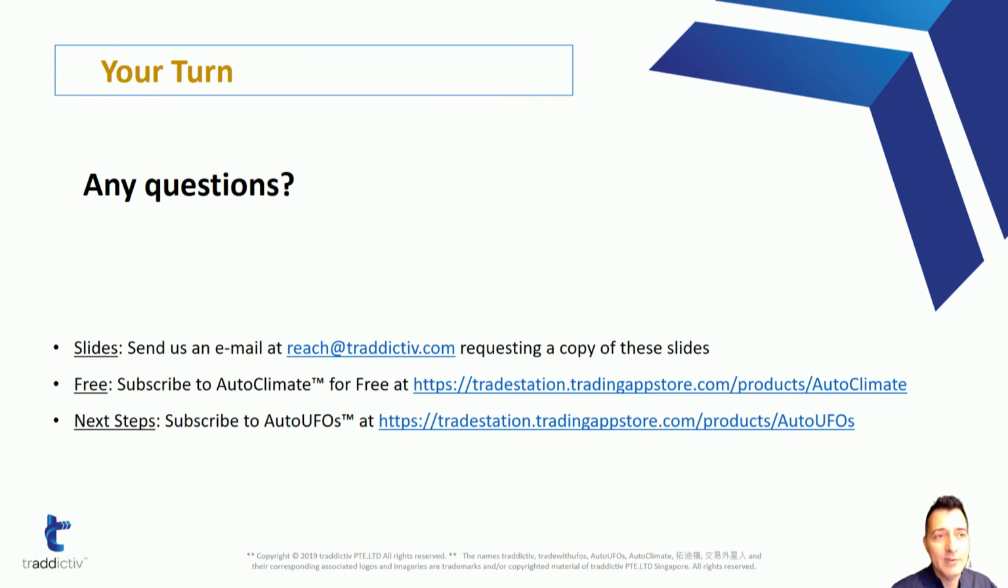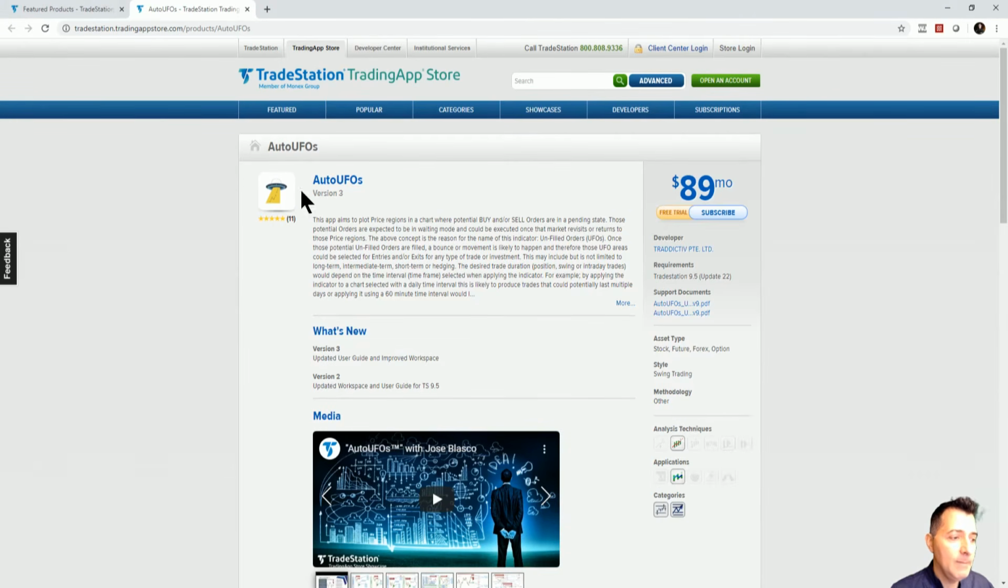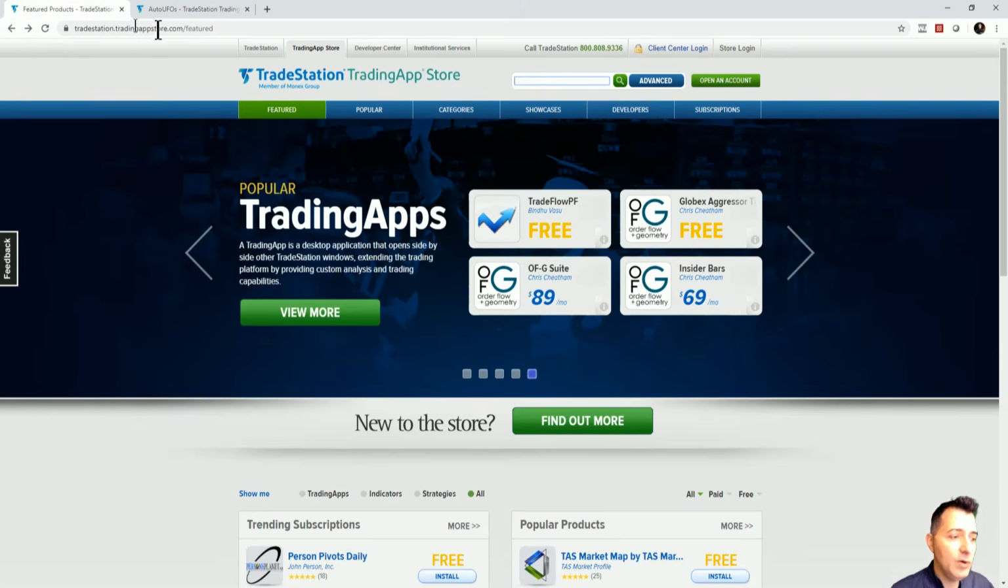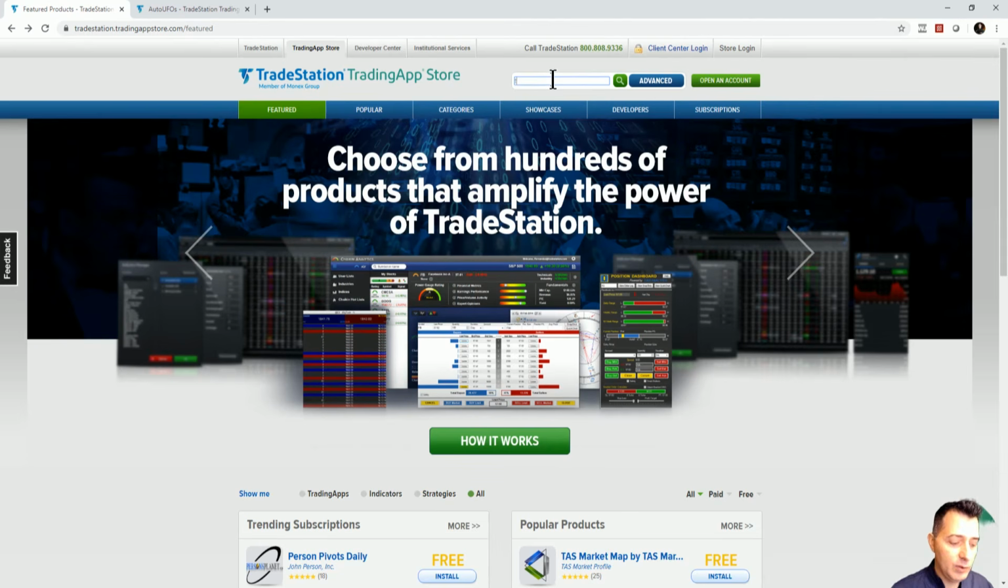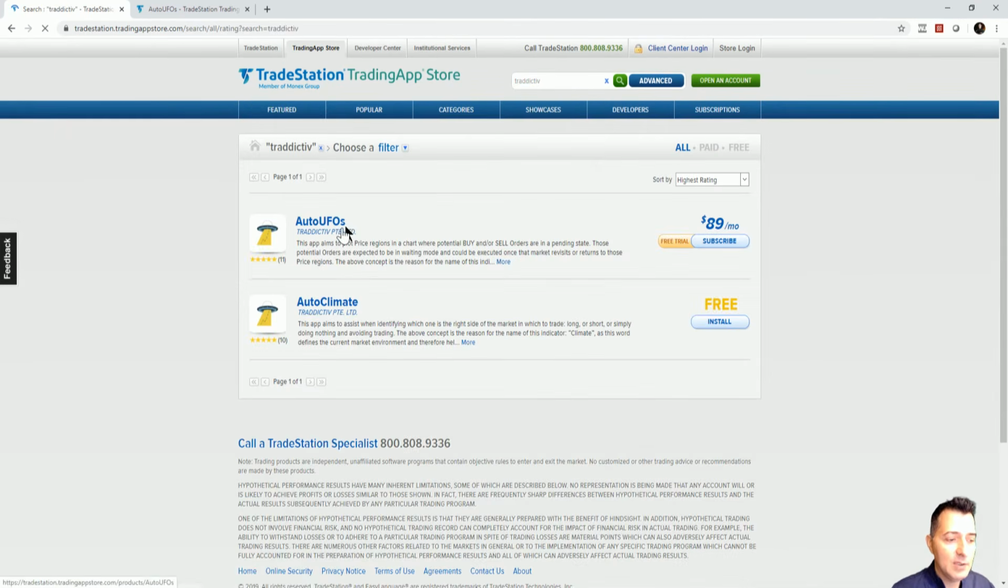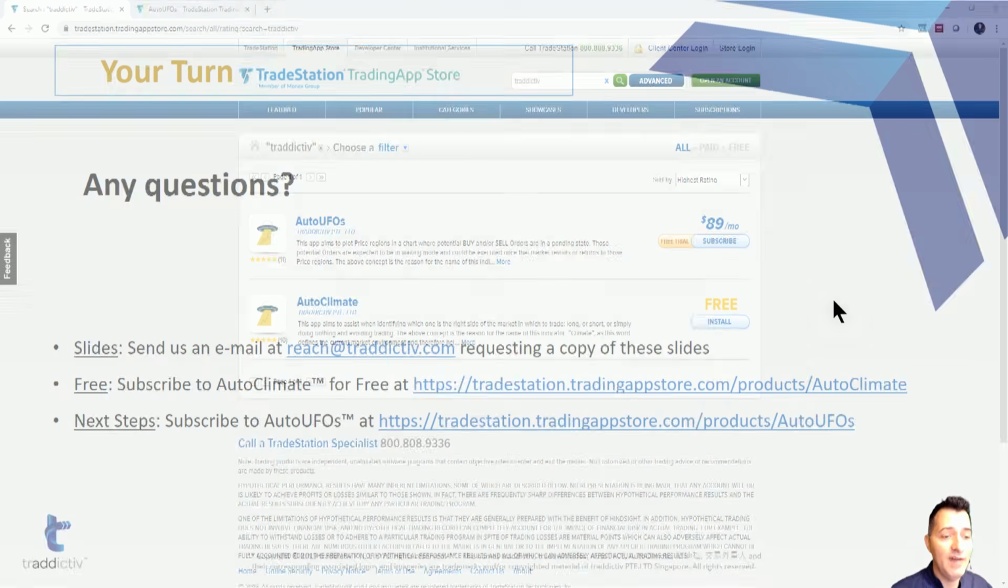Apart from Auto UFOs, which is the app that we have described today, that you have accessible on the App Store, of course, I would like to make you aware as well that we have another app called Auto Climate. So if you were to come to the App Store and type the name of our company in the search box, you will get to see our apps, Auto UFOs and Auto Climate. And as you can see, Auto Climate is a free app that tells you what the climate in the market is, what is the current market environment.